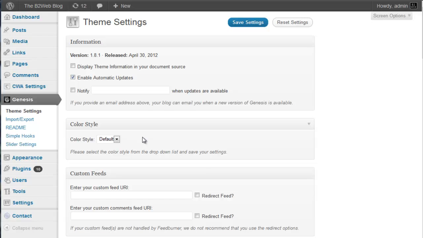Most of them are free. I think one or two you have to pay for. So yeah, you definitely want to check out the plugins available for the Genesis theme, because they really add a lot of functionality to these websites. The next thing is the SEO with Genesis.